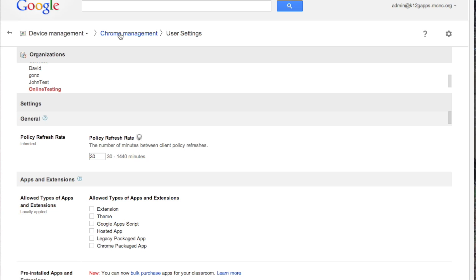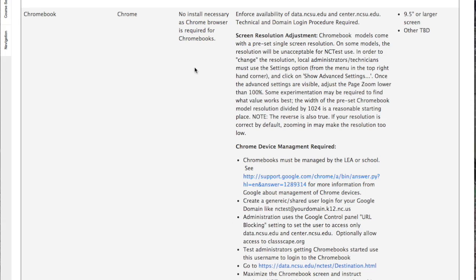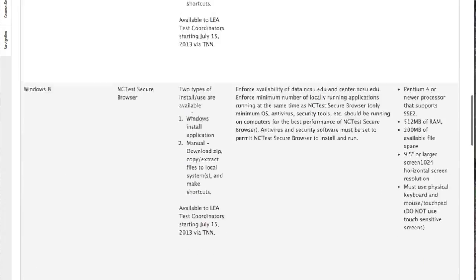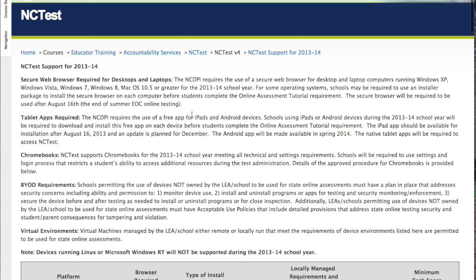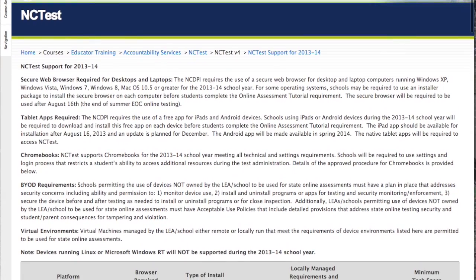Now, I highly encourage you to go through, test this out, make sure that it goes the way that you want it to go, make sure that these users are restricted within your domain, that they're not allowed to access anything else. Again, you can always go out here to the Center for North Carolina Online Testing, center.ncsu.edu, and be able to access and find the different pieces that you need as well.